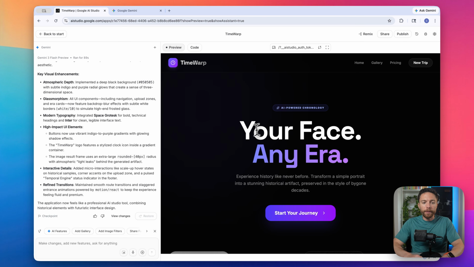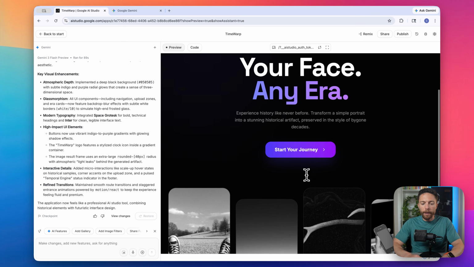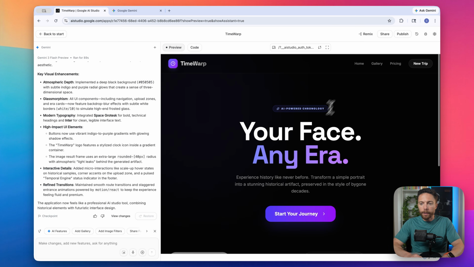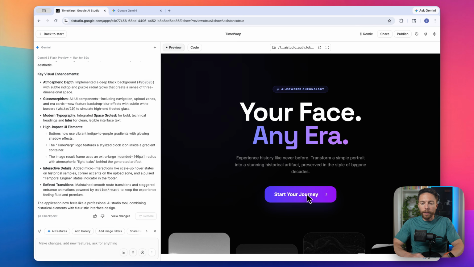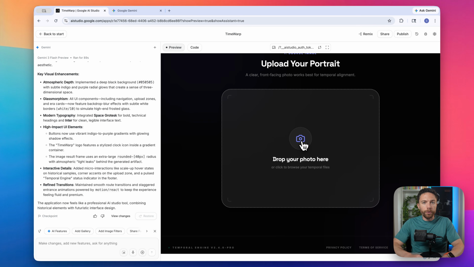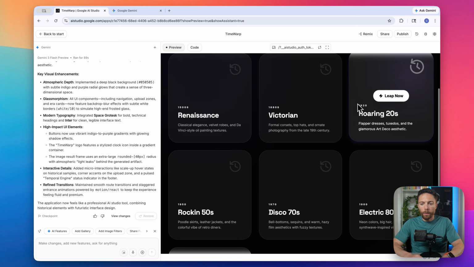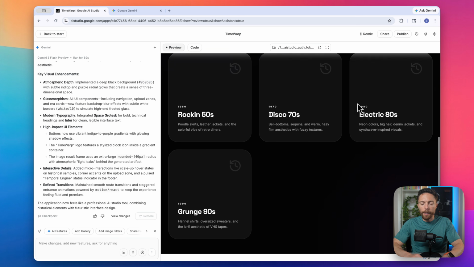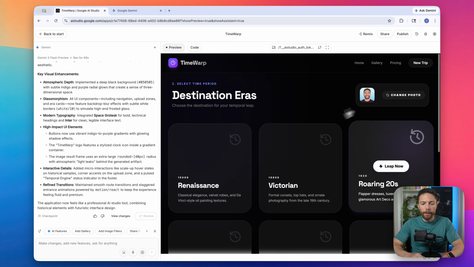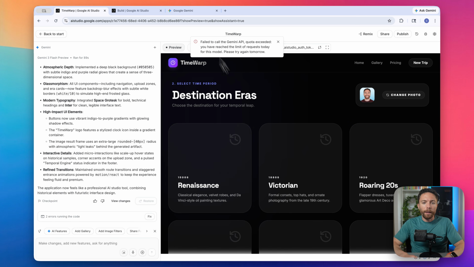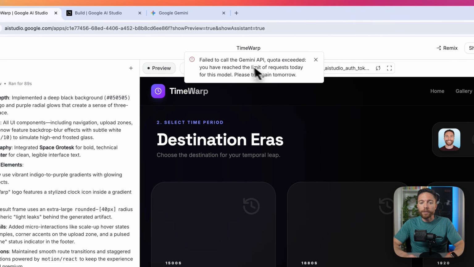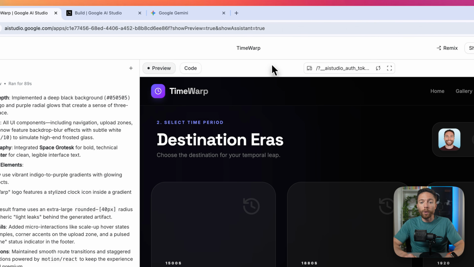Here's our new app, Time Warp. Let's give it a try. So you can scroll down first of all and kind of get an idea for what it looks like. But we'll click on Start Your Journey and we'll drop a photo in. And now let's change my image to look like I'm in the Renaissance. And you see we got an error message saying that my Gemini API quota was exceeded.